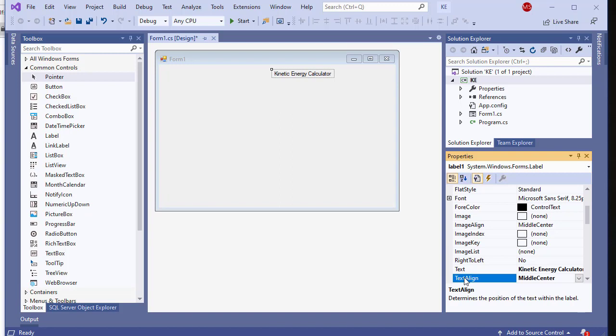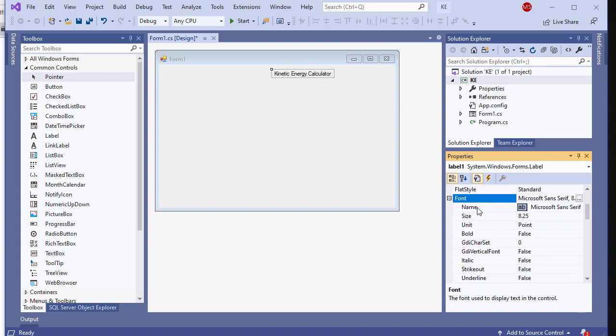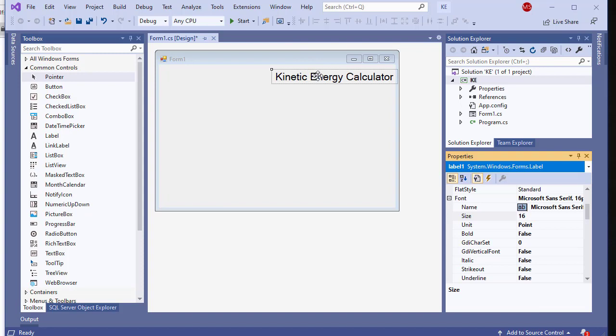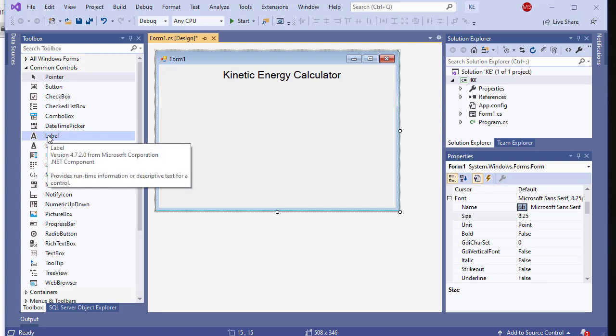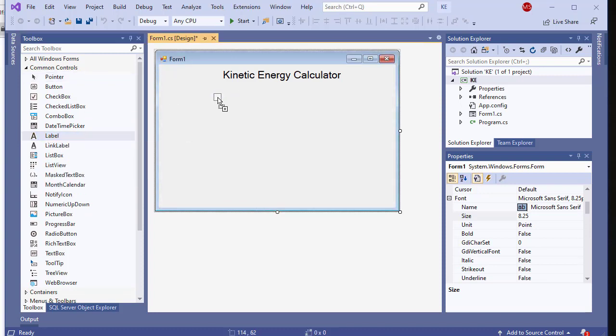And I'm going to do a text align to middle center. And also notice we can already tell this is not very large, so I'm going to change the font to about twice that. So I'm going to go 16. There we go. And then move that back to the middle. This isn't an absolute requirement, but it does make the application look a little more professional, a little more finished. So I'm going to start off by adding a label here.